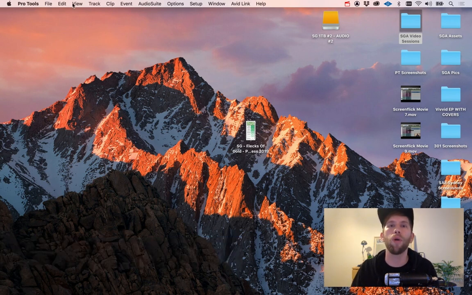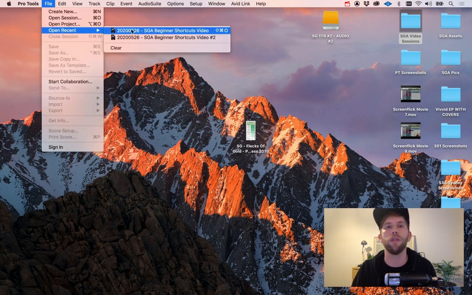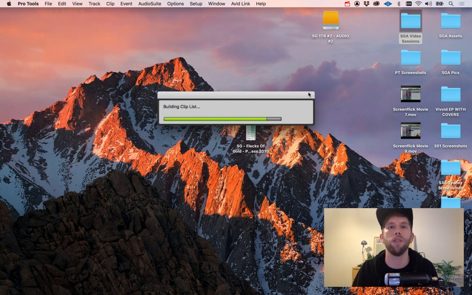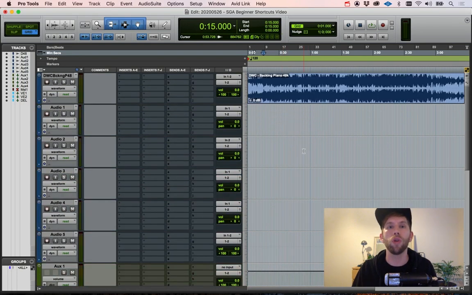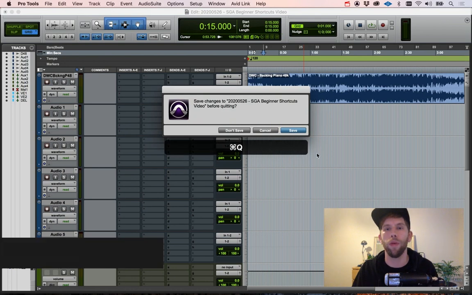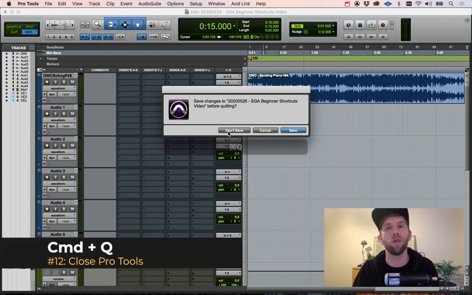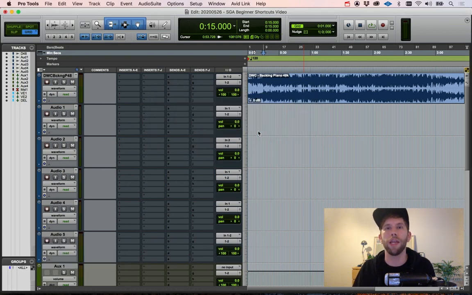As you notice at the top, Pro Tools is still open. We have the bar up the top of different Pro Tools options. We can go open, recent, and jump back into our session this way. Then we also can close Pro Tools super easy with Command Q. We can save it again if we like, or don't save if you like. I'm just going to hit cancel so that we don't close Pro Tools and I can keep showing you some awesome shortcuts.